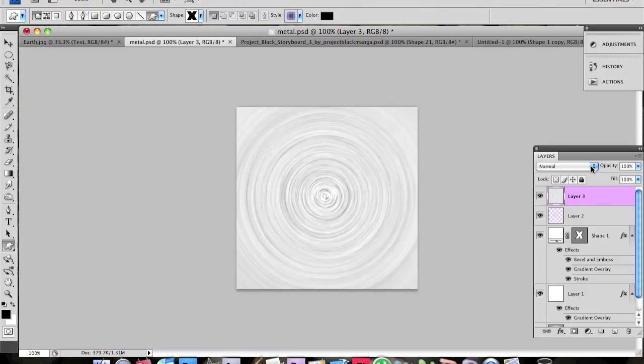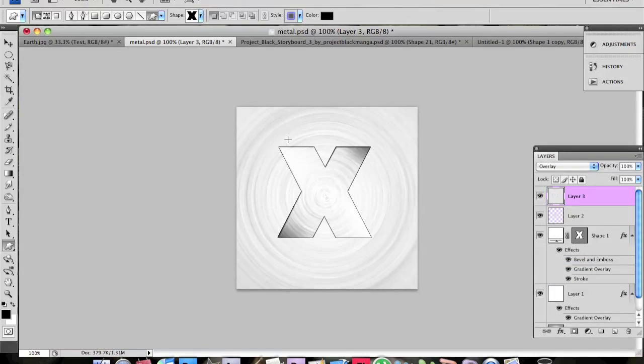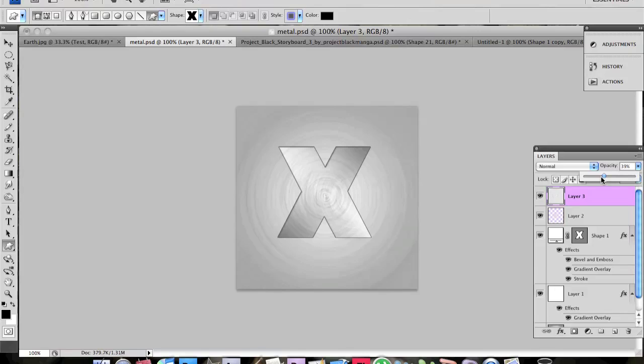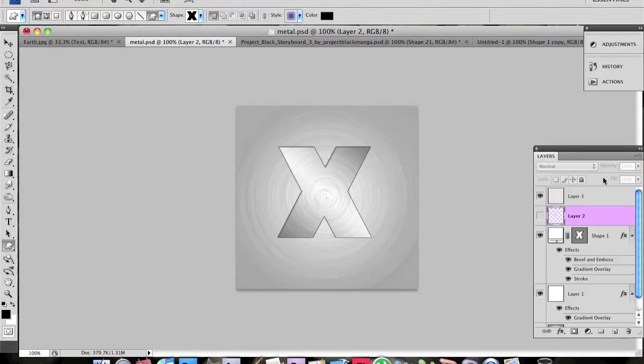Now we could change the mode to overlay, but you see it still makes everything bright, so that's not going to work out for us. Instead, we want to change the opacity, because we don't want to mess with the amount, but rather the transparency of the image. Lower it down. Let me remove this other one. Lower down the opacity till it's something that you like.